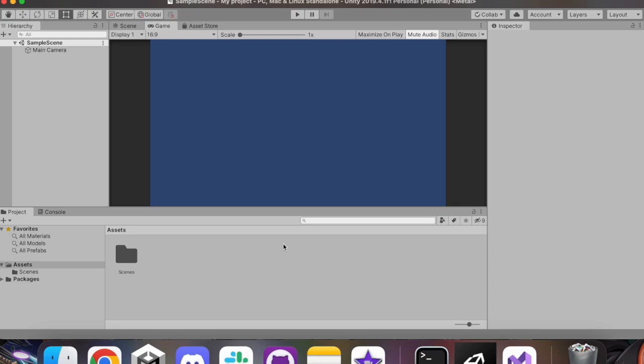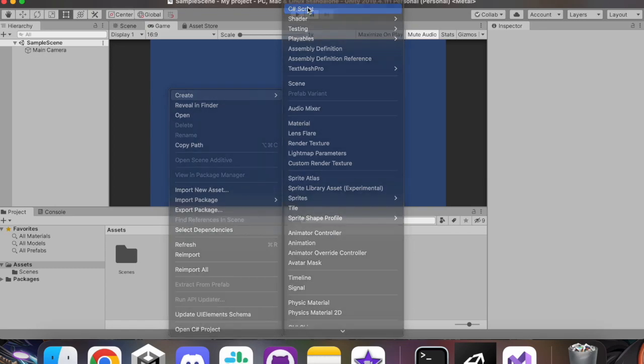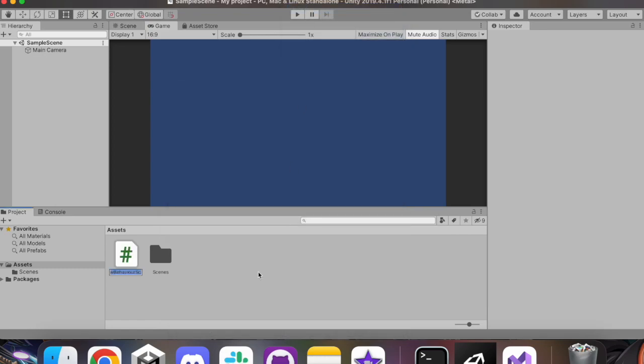But I'm just going to test out how the script works in Unity. So let's just do this real quick. Let's just make a random script. To make a random script, you go in your project, right click in this empty space here, then go to create, and then finally go to C# at the top. Click that, name it something random, and there you go.